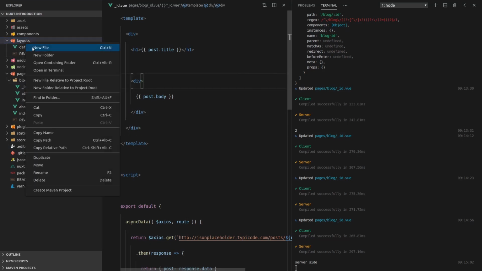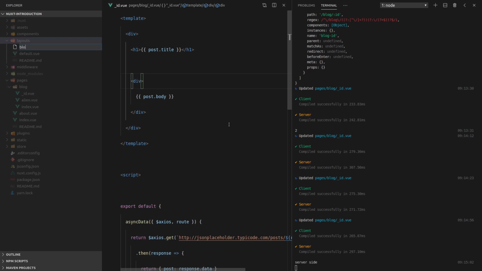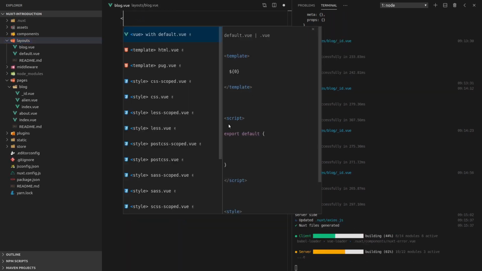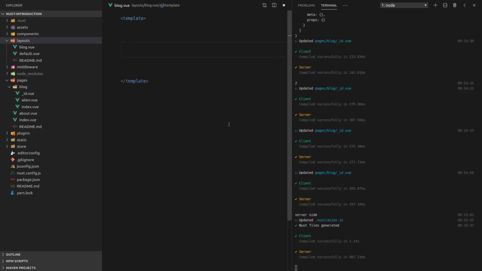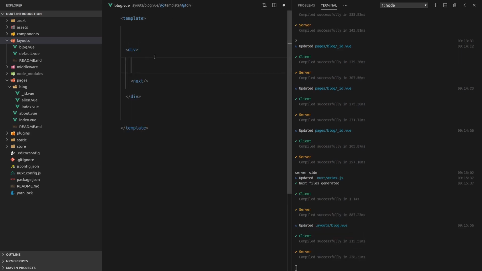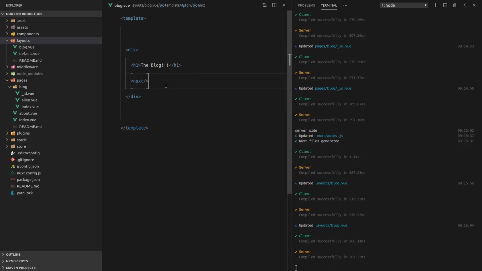So let's jump in here, create a new file, and we're going to call this blog.vue. And we're going to create a really simple template here and whack inside there a div. And then what we can do is say nuxt, and that means that this layout is going to spit out its contents right here. Okay, so at the moment, we've got this blog layout. Maybe we can just have an H1 up here saying the blog. All right, so we're going to have this heading at the top saying the blog, and then the contents will be spit out there.